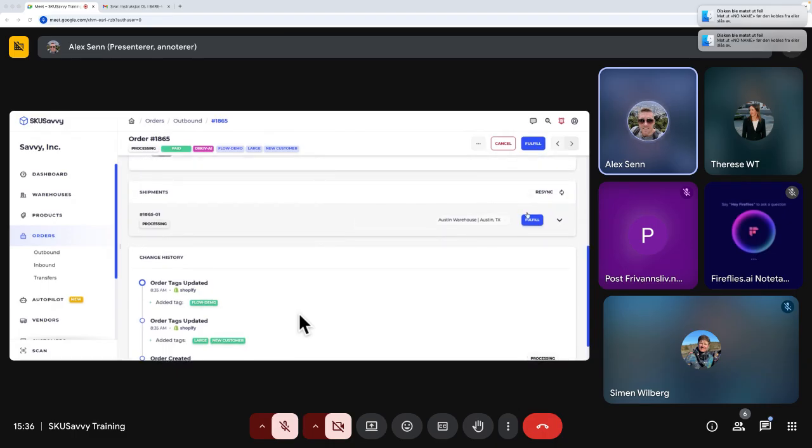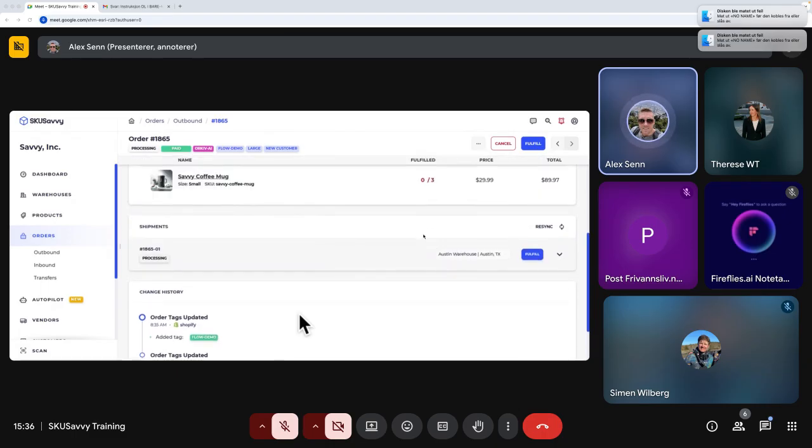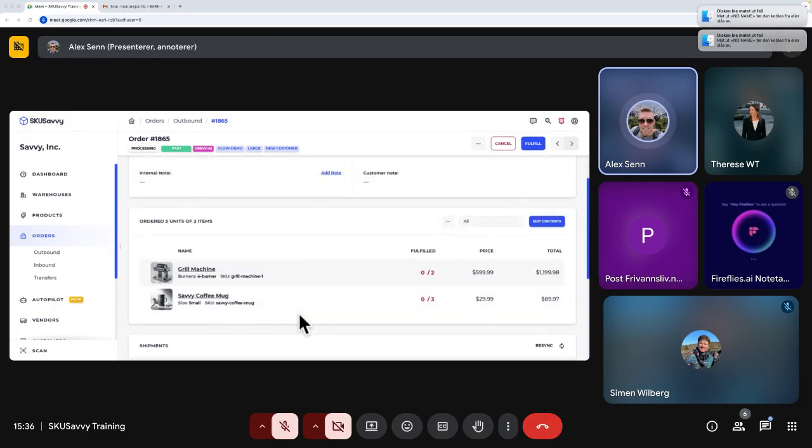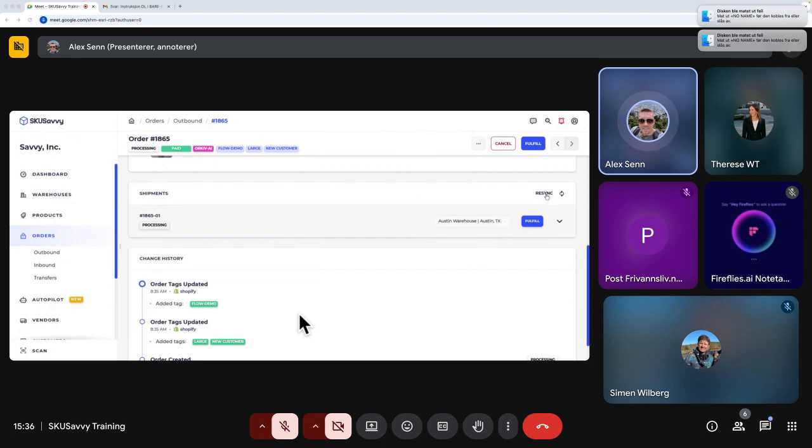One thing too: if you have made some changes on Shopify and they haven't yet shown up on the order in SKUsavvy, what you can do is come into the actual shipment and just tap on resync, and that will pull in fresh information from that particular order.